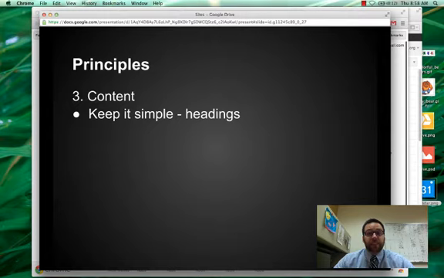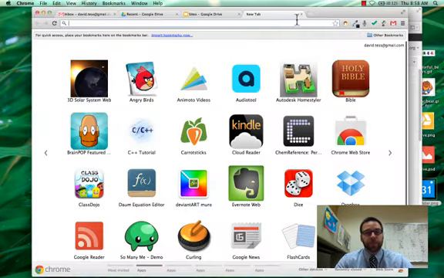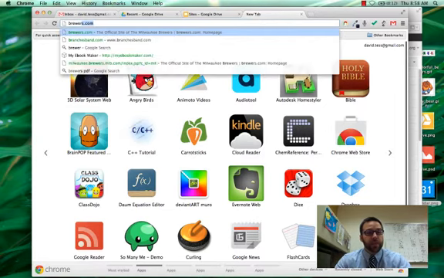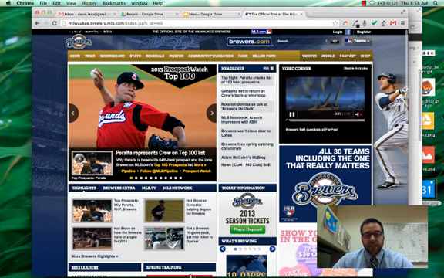Make sure your headings, the main parts of your site, are simple. We're going to talk about something called the fold, above the fold, where we want all the most important information there. So if I go to a website like brewers.com, the fold is the bottom of the page here, the bottom of my web browser.